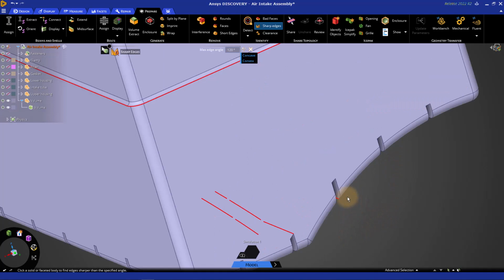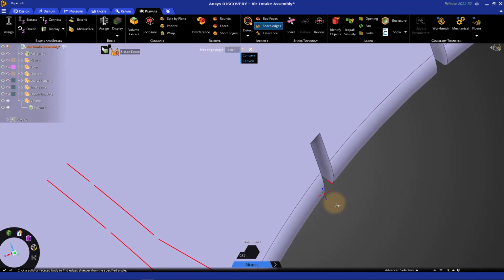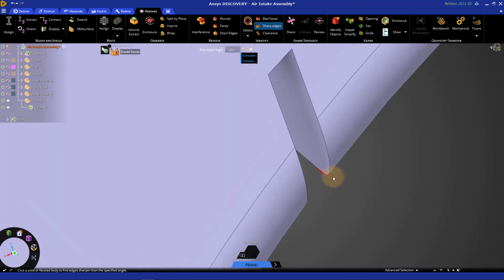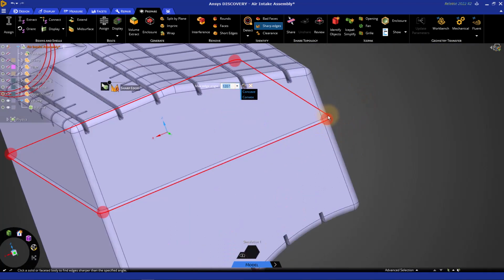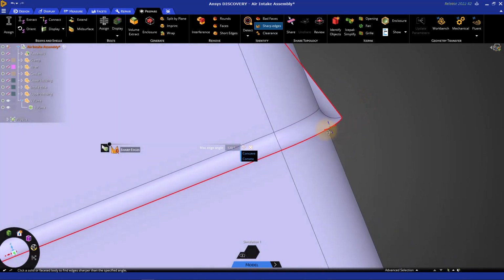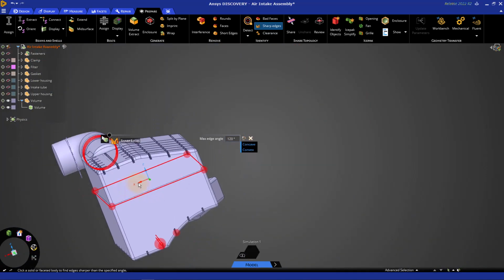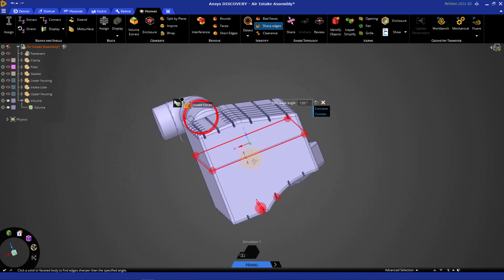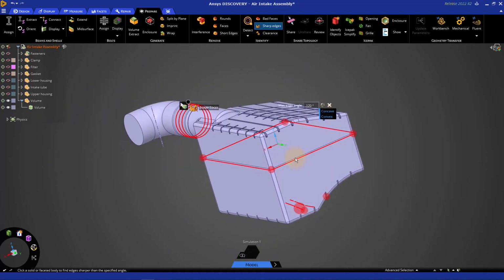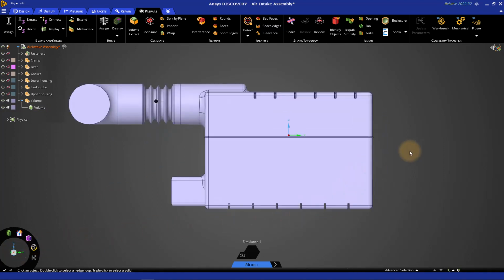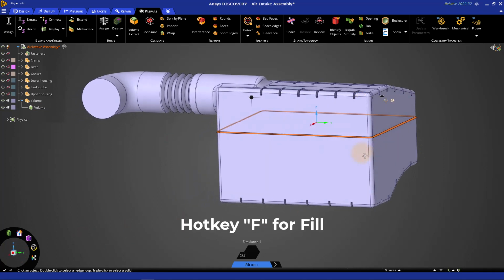Now you can inspect this manually. So for example, this sharp angle is not much of a problem, but this sharp angle up here is a problem. So the sharp angle tool just allows you to visually and quickly figure out where you might have potential bad geometry. Now dismiss the sharp angle tool by hitting escape 2 times. And then let's just get rid of that. So we can box select like we did before and hit F to fill.